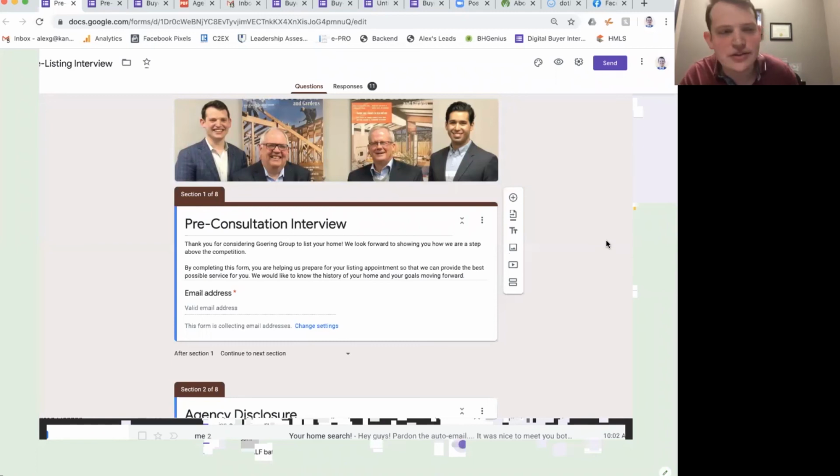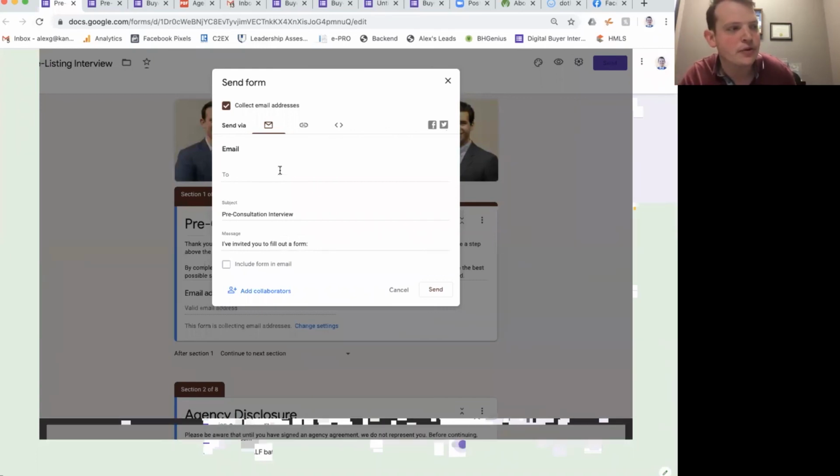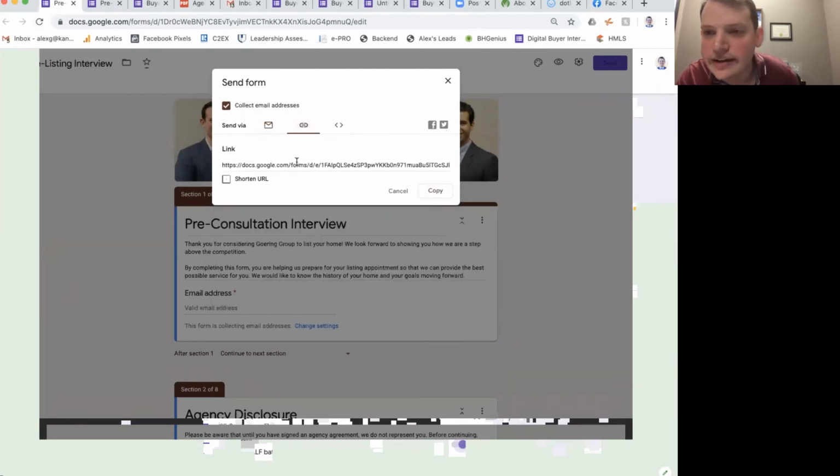All you have to do to send that to them is open up the form in your Google Drive, click the send button. It's going to give you an option to put in their email address, okay? So this is one way you could do it. Another way, it'll give you the link. So if you are on the phone with them and they prefer text messaging, and you think they might be willing to fill out this form via text message, which people are willing to do sometimes, I've done that before. You can copy the link and just text it to them, and they can click on that and fill it out right on their phone.